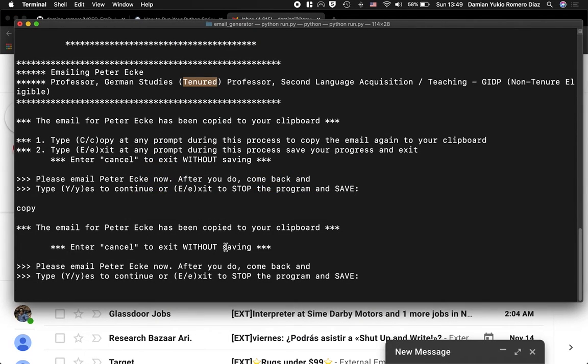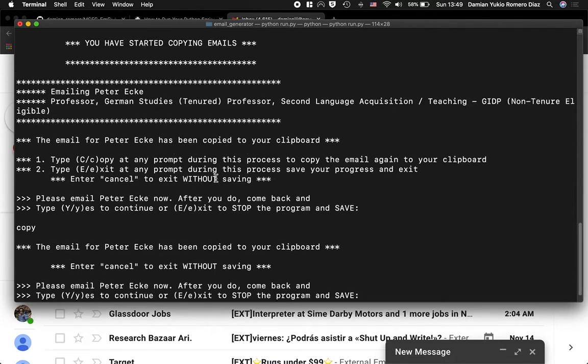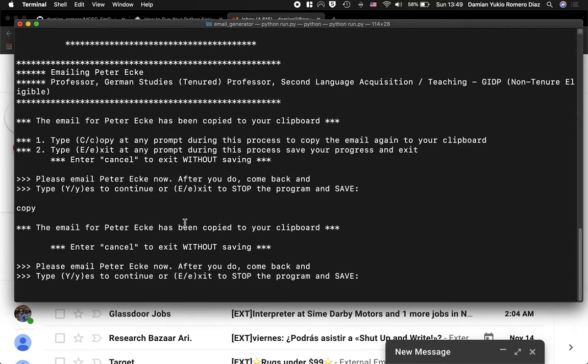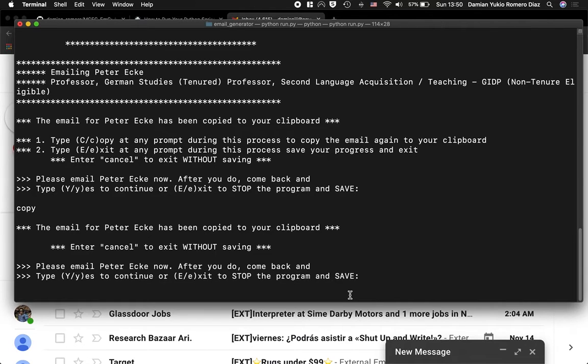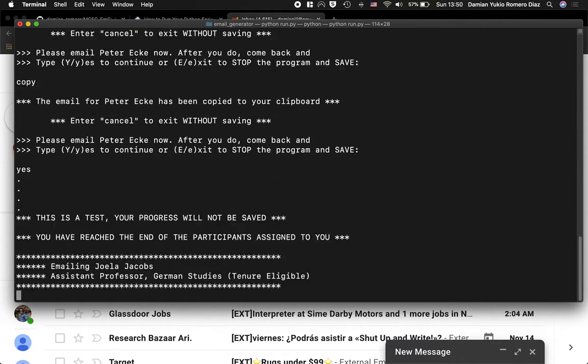So going back to the command line program, that's how it's done with a test interface. It's going to be the same thing for the actual program, except the test is not going to save any of your progress. So now it says always follow instructions, right? So it says type yes to continue or exit to stop the program and save. Even if I type exit, this is not going to save because I'm in test mode. So yeah, I'm going to type yes.